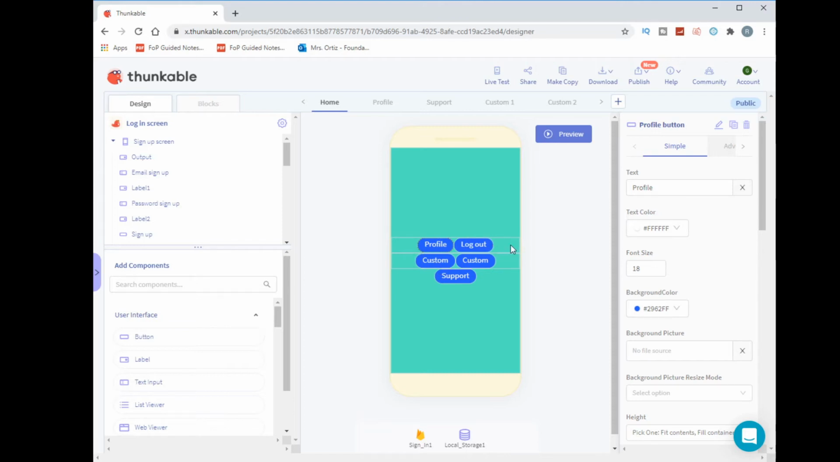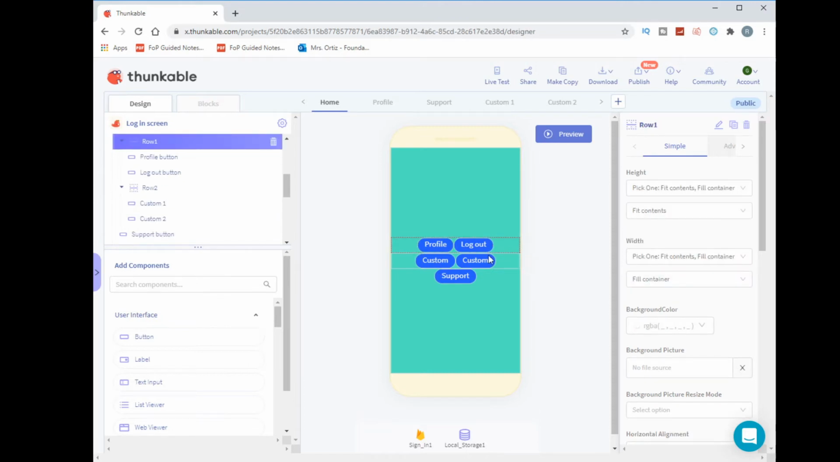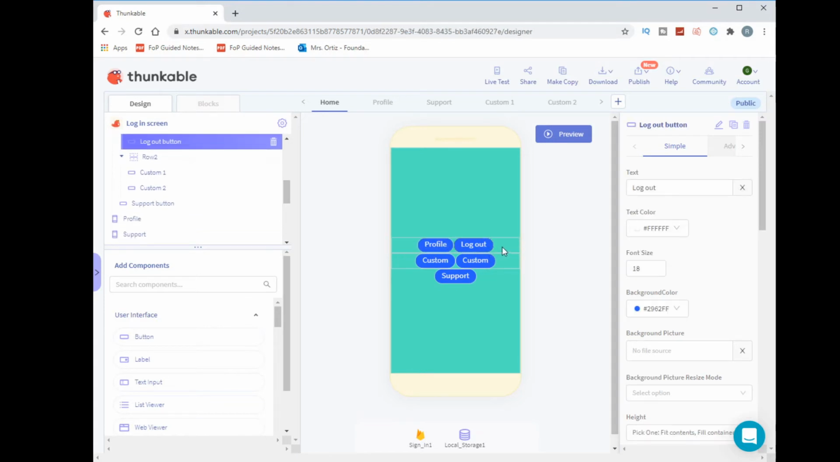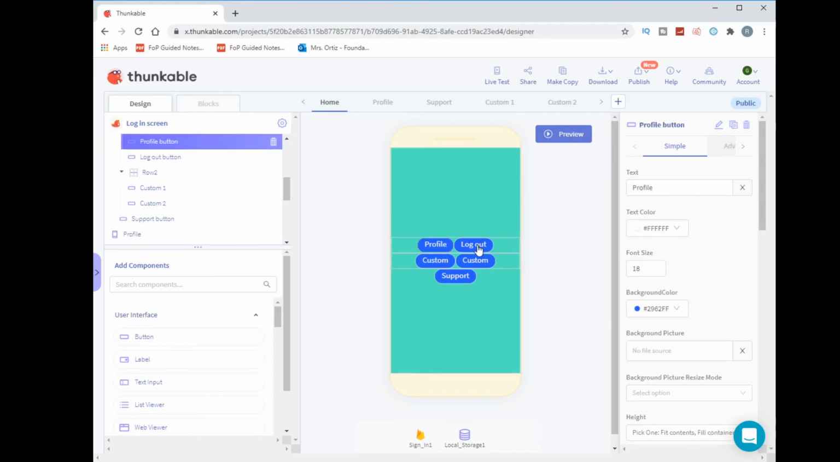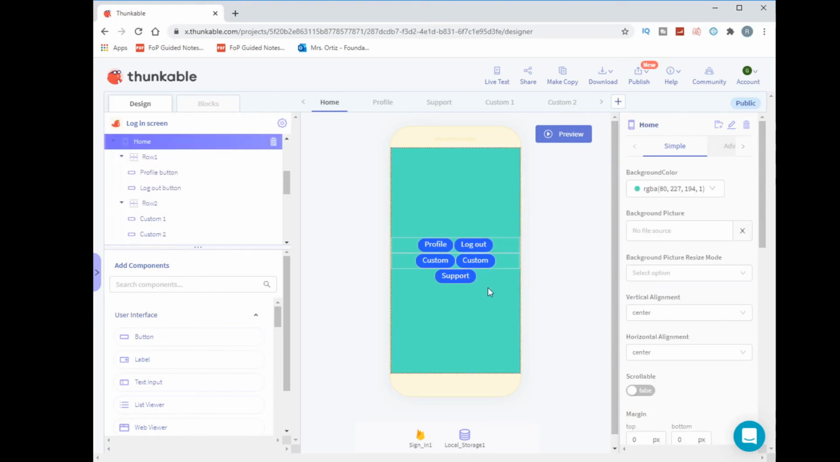Now to make your buttons look like this, you're going to get a row, drag it out onto the screen, and put the 2 buttons in it, and then go to the row settings and go to height and fit contents. That's all you gotta do. These are just normal buttons, named different things. Shouldn't be too hard. Now let's go to the blocks.